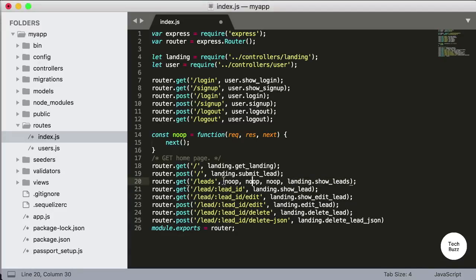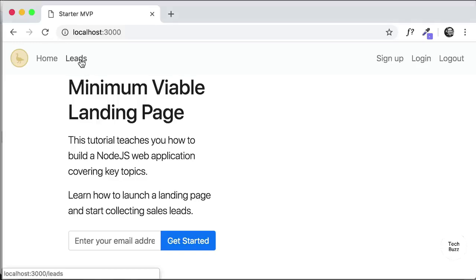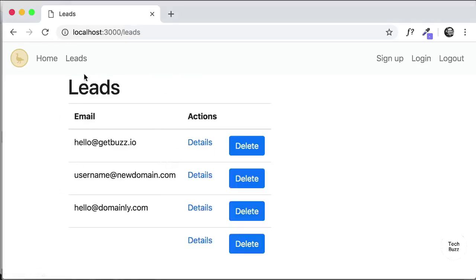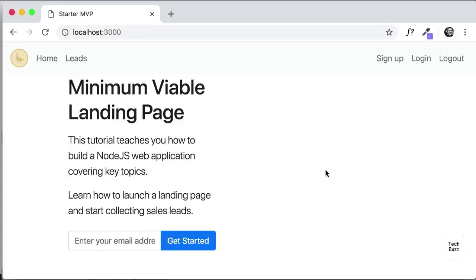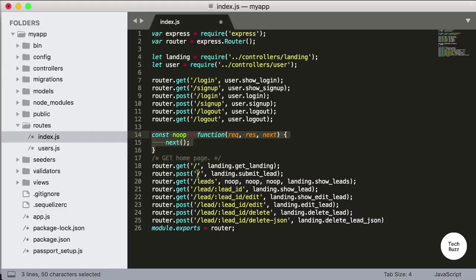Before we move on, I want to demonstrate to you that these noop calls indeed have no effect and we are able to call showLeads as normal. So let's go to our browser window and click on the leads link. And we're still able to see the leads as usual. Now let's go back to our editor window. If you notice, these noop calls are in the middle when handling the request for this route. That's why they're called middleware.